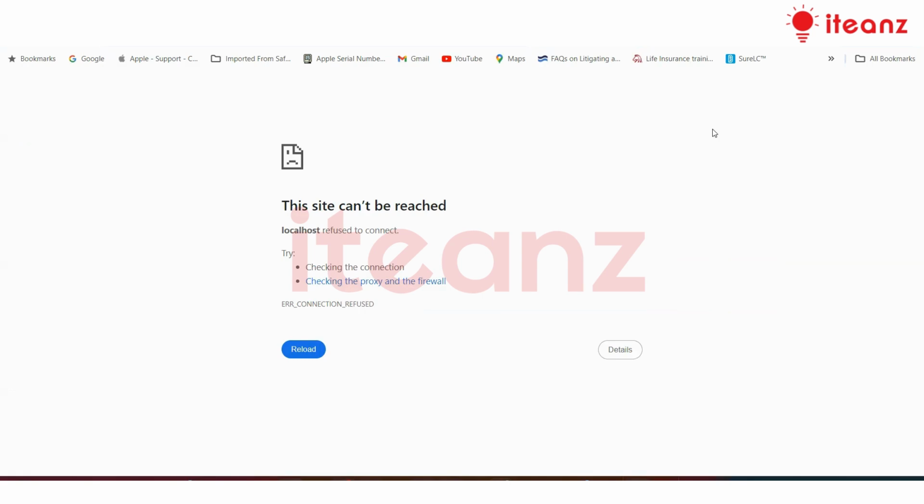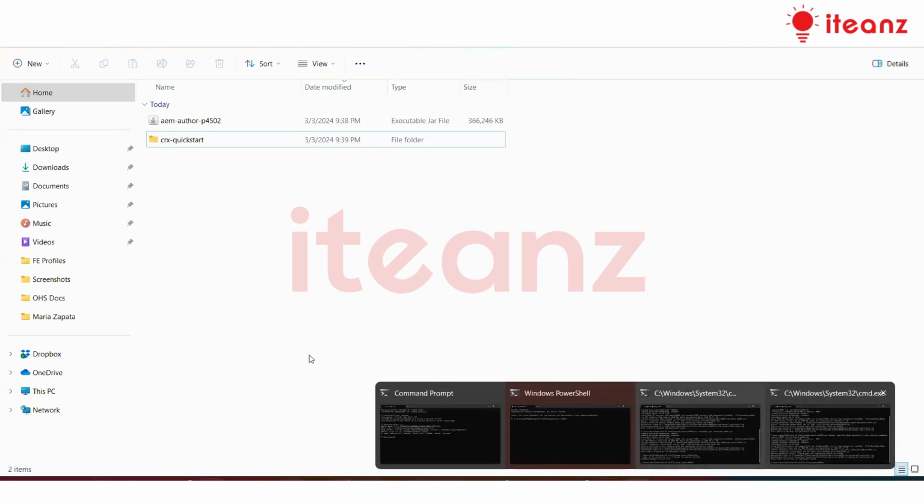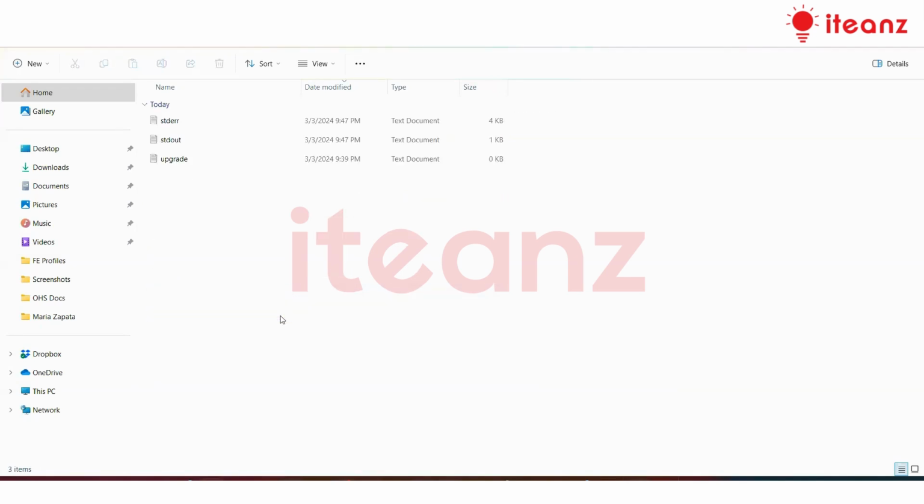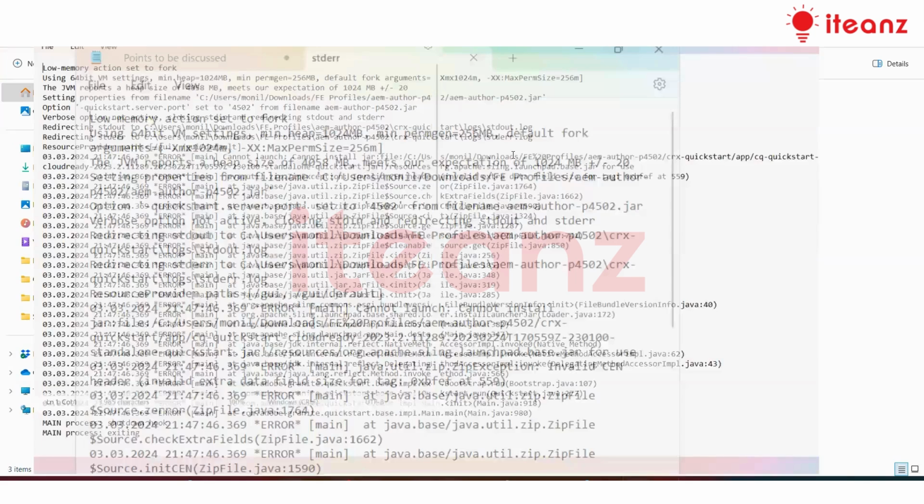Okay, go to the folder once again. We'll see the log if we are getting anything. Open the CRX quickstart folder. Logs, we have logs. Okay, and stderr, first one. Open in Notepad plus plus. Close this one.